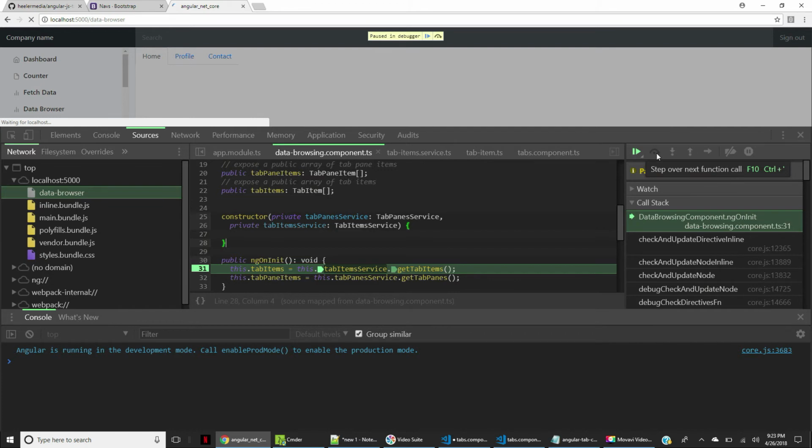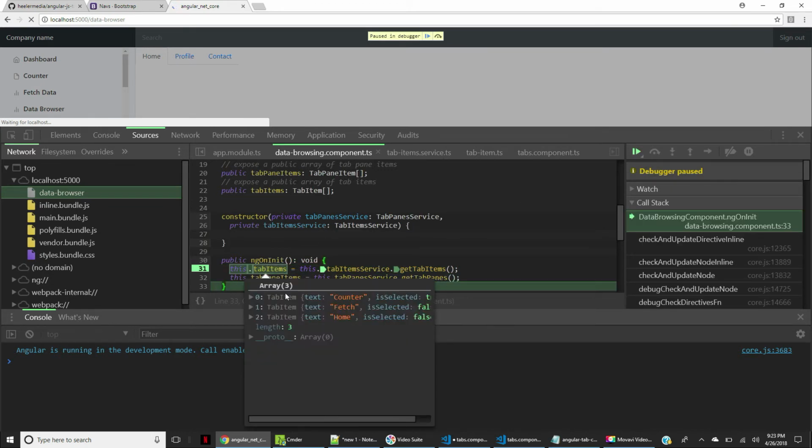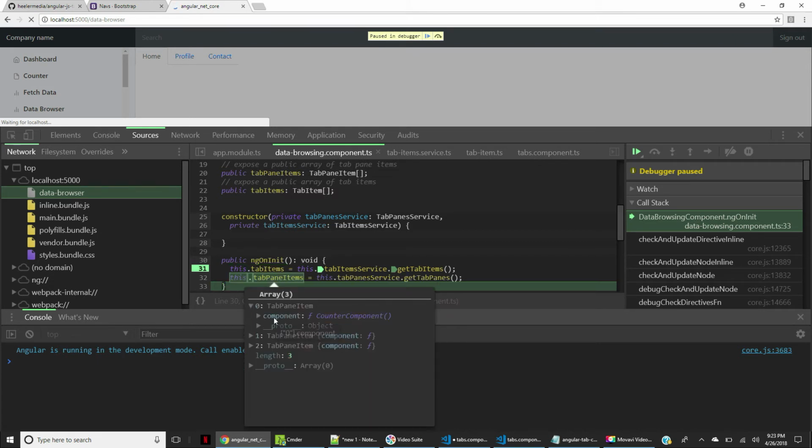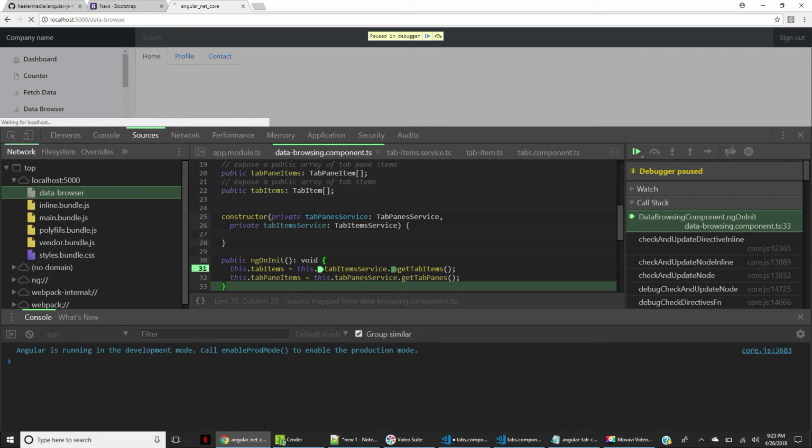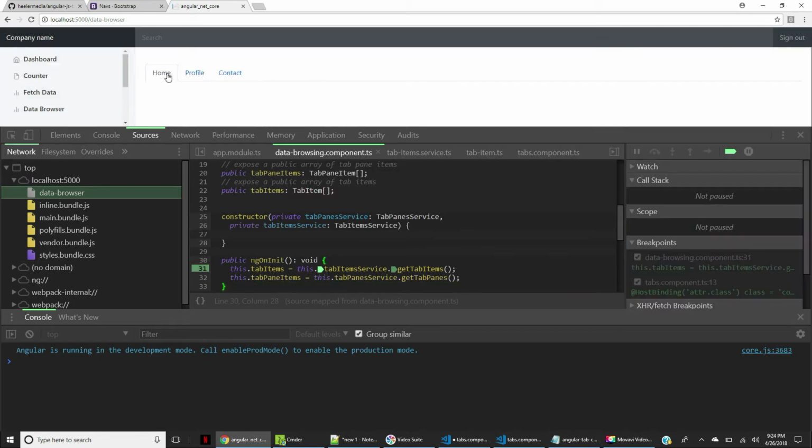So if we step over that, hover over it, we can see that we indeed have an array of 3 tab items, an array of 3 tab pane items, which each have a reference to the function that represents the component. Okay, so now we can just continue on through. Our tabs are still there.